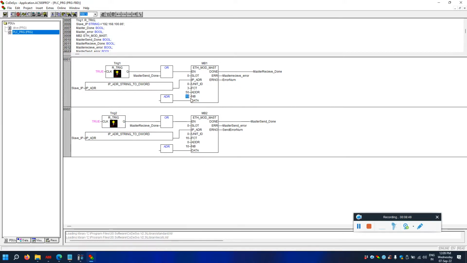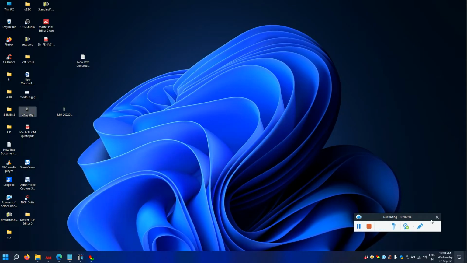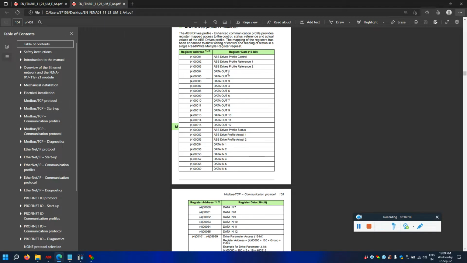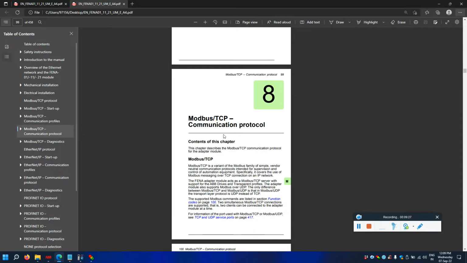Now this part is the starting address from where I'm going to read from the drive, and this is the number of words I'm going to read from the drive. Similarly, this is the starting address where I'm going to write to the drive and how many words I'm going to write. The explanation for this you can find if you download the FENA manual from the ABB website. Okay, so the protocol that we are using is Modbus TCP IP.